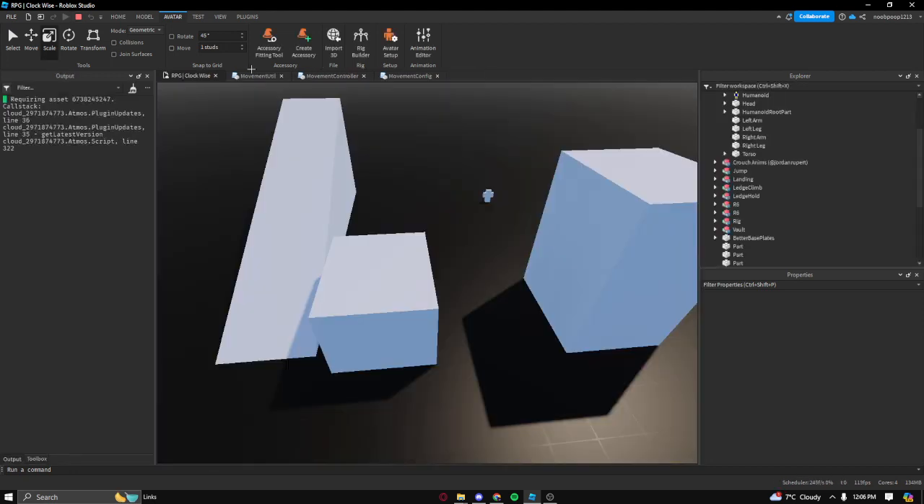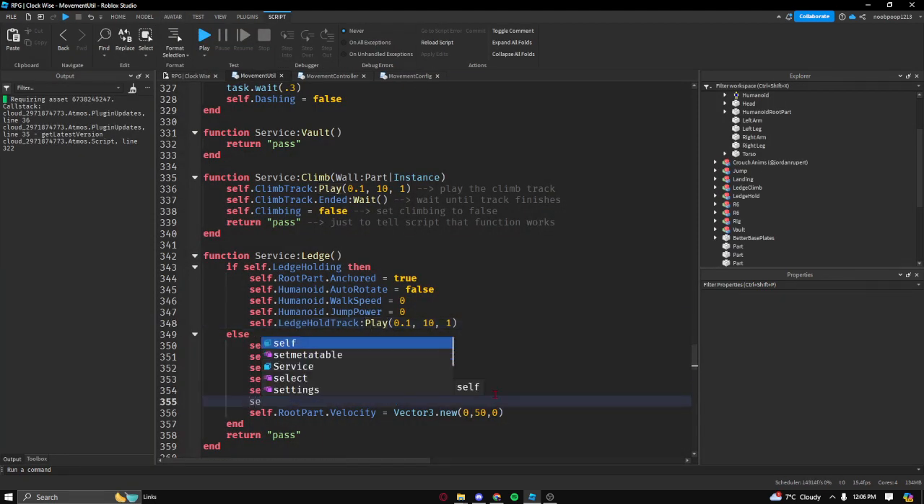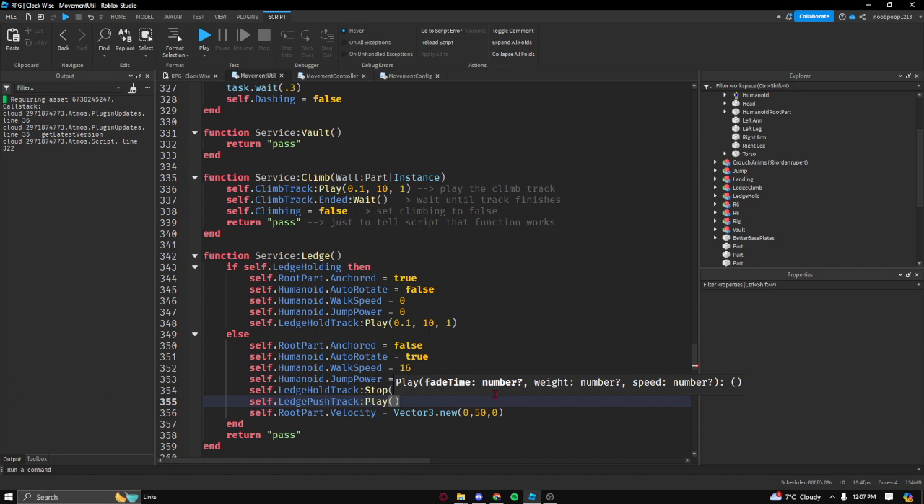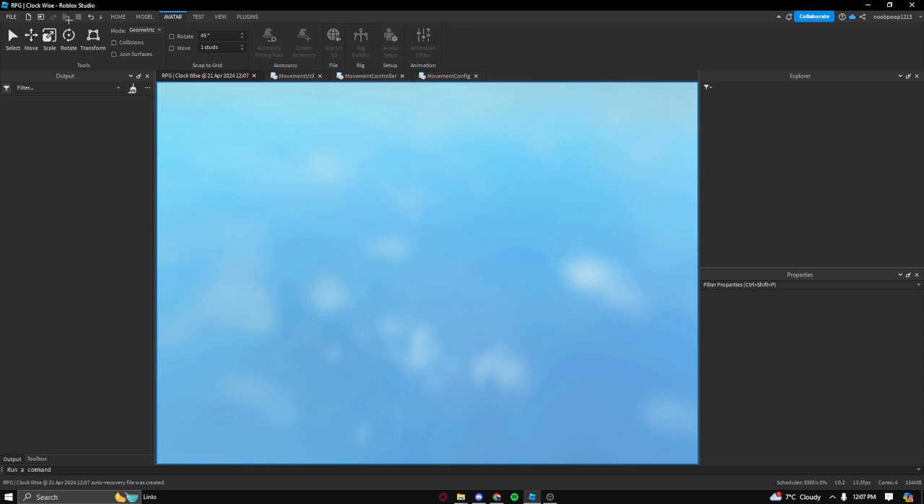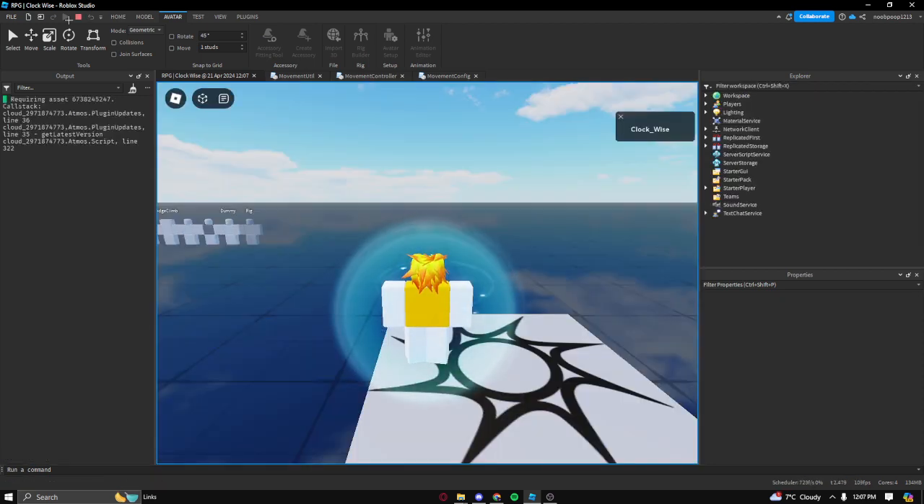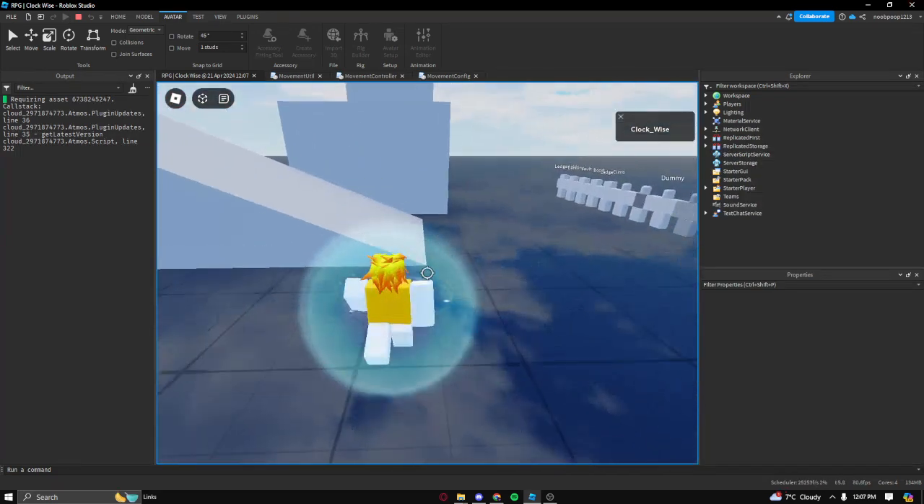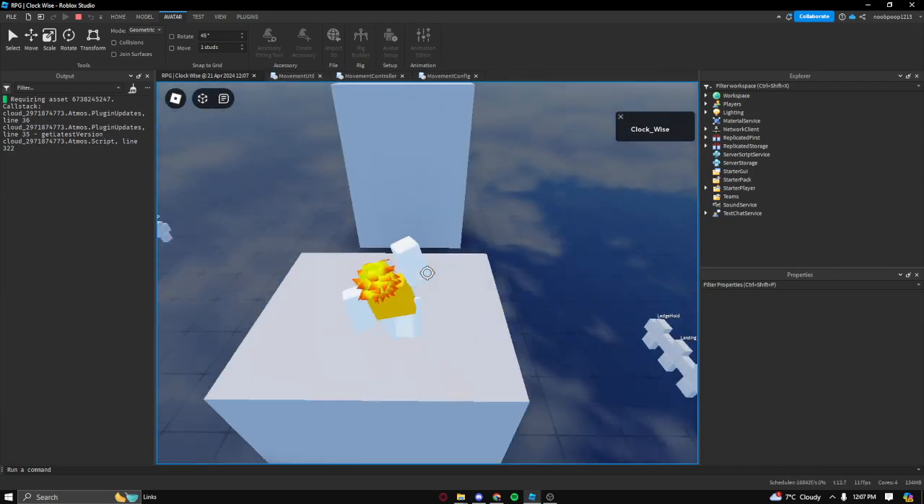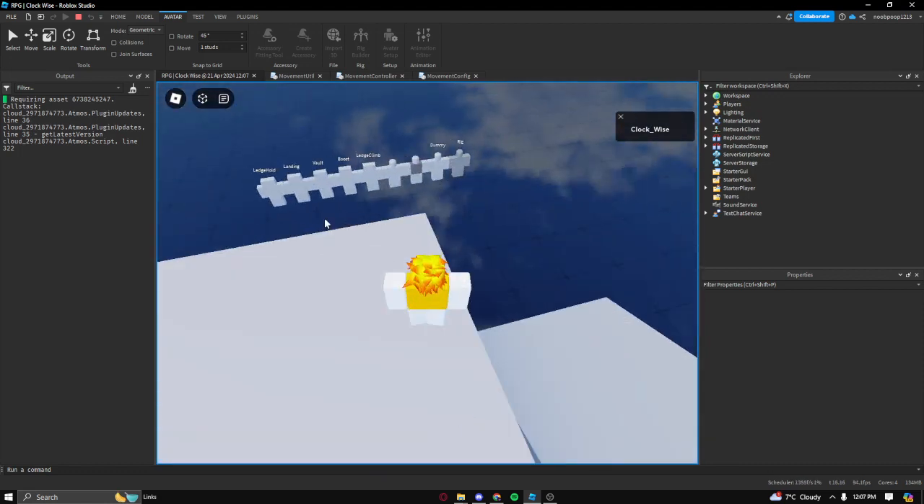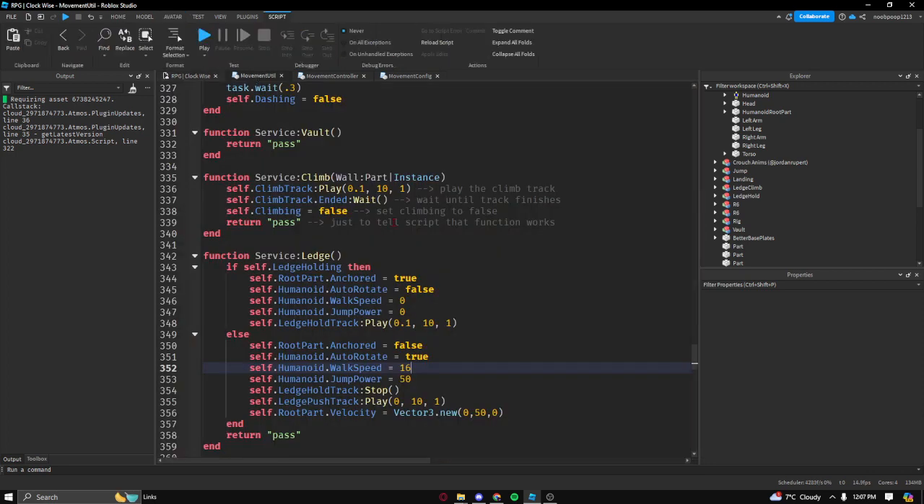And then let's actually just play self.ledgePushTrack play. Let's play this 0, 10, 1. Let's try this out. Pretty simple. We're gonna make it push him. Yeah, we're gonna make it push him forward. So we're gonna do that.